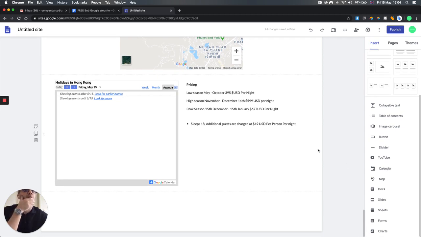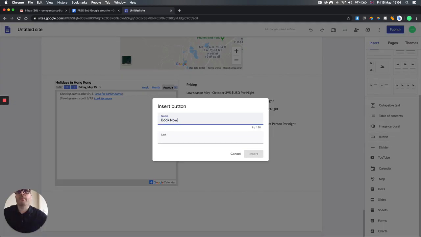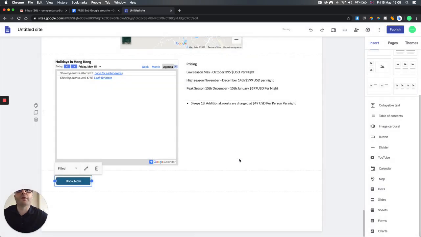So we've got availability, calendar, and then a Book Now button. Here, you could add your own Airbnb link if you wanted them to book on Airbnb, or you could add a payment link, or you could add a link to a form to send you an email. This is here to encourage the guests to actually book.